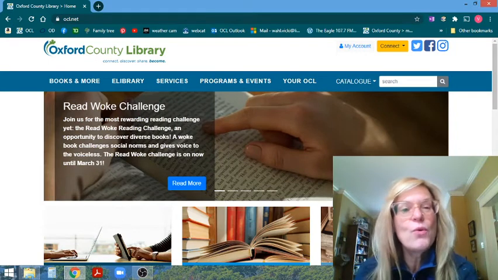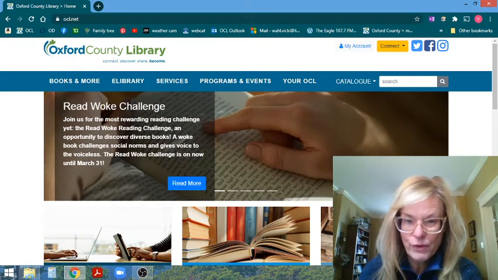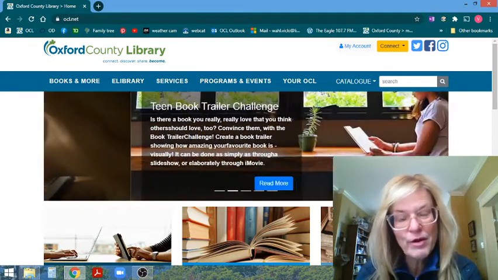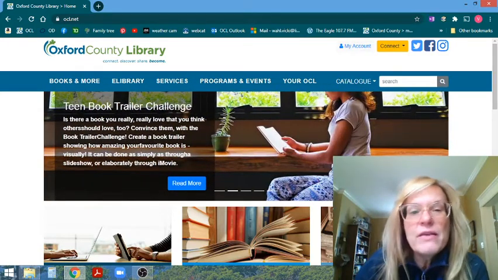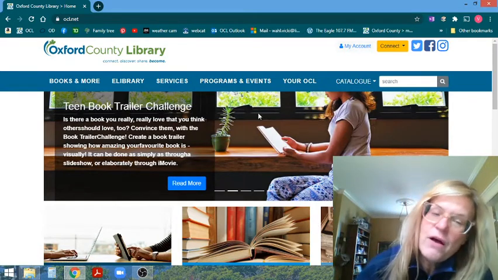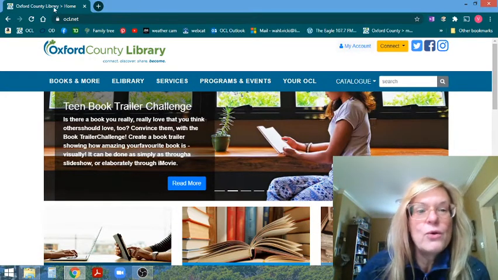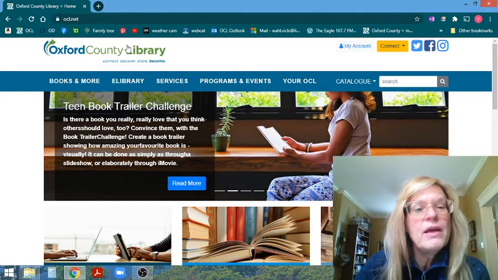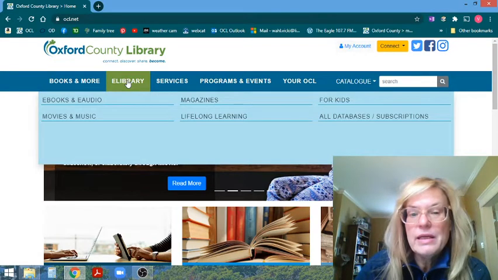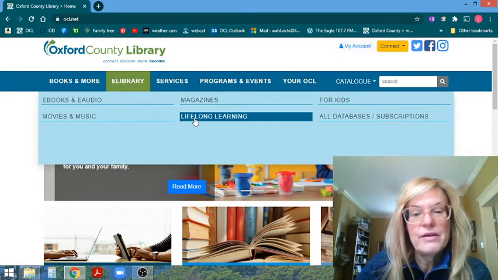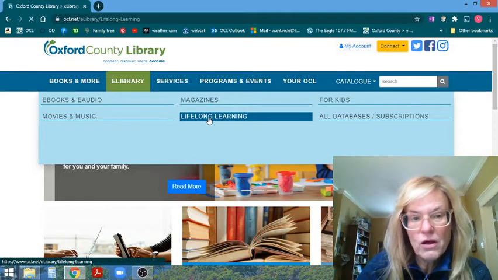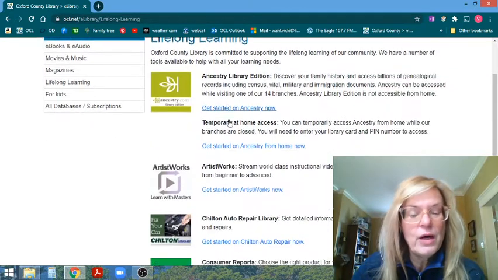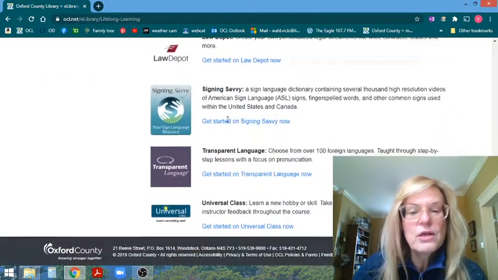I'd like to go over a language learning platform that is available for you to use with your Oxford County Library card. So I'm just at the library website right now. If you'd like to follow along with me, I'm at ocl.net, just in the upper left-hand corner. And I'm just going to hover over eLibrary and follow along to lifelong learning. And this is how I would recommend that you approach Transparent Language.